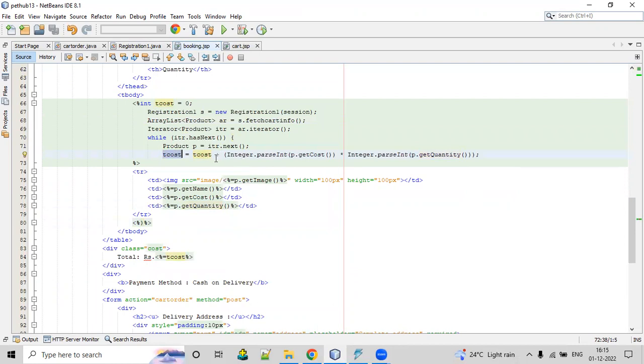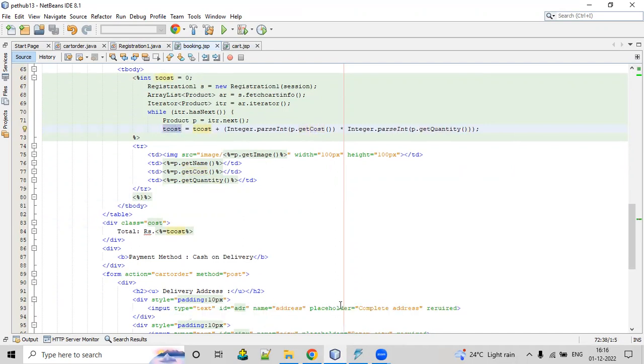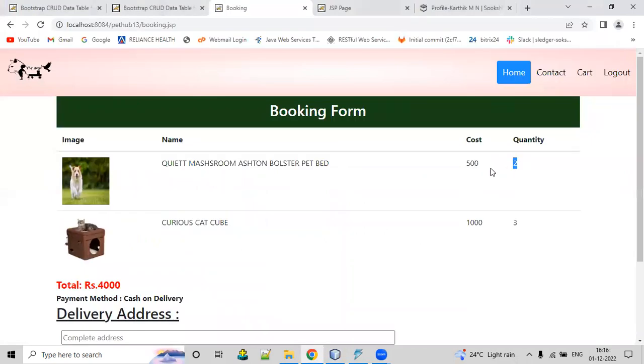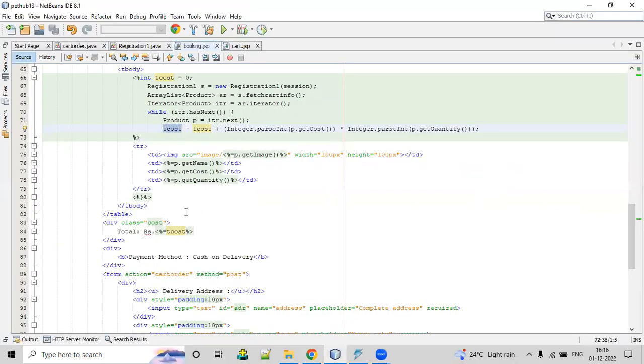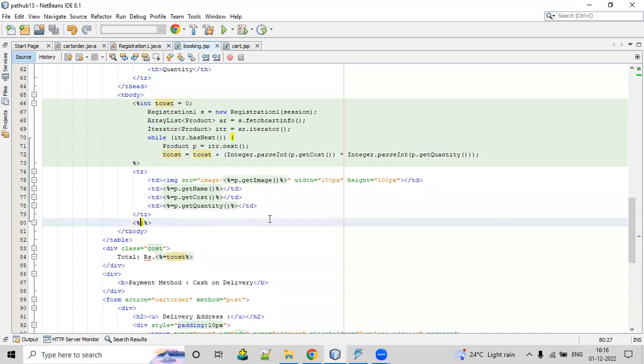And the cost also will add on. The first time it will be 0, and whenever it comes inside the while loop, it will add the quantity into cost to a tcost variable. For example, the first time 500 into 2 is 1000 rupees in the tcost variable. In the second loop, 1000 into 3 is 3000 rupees, plus 1000 rupees will be there in the tcost variable. So at the final, in the tcost variable, the value will be 4000 rupees. So this will be inside the while loop.